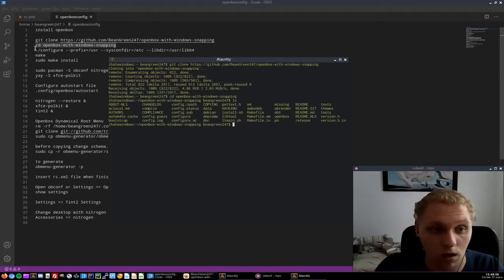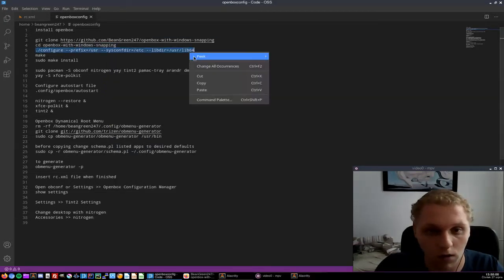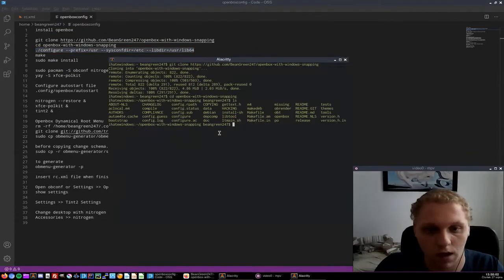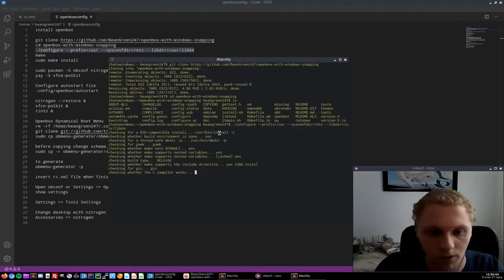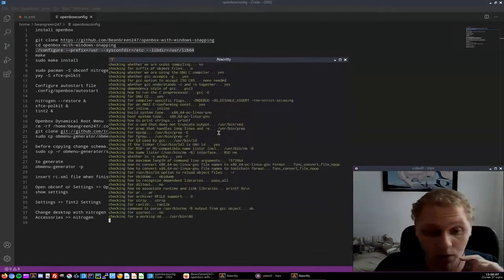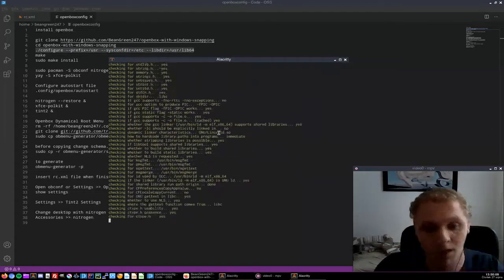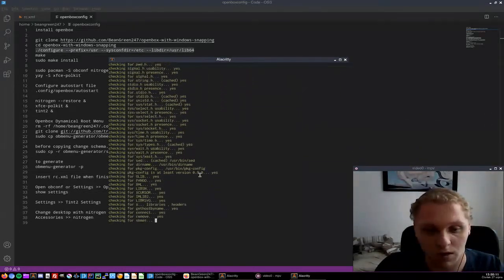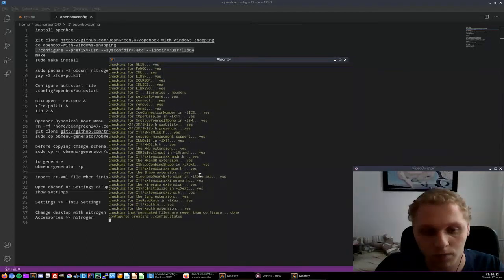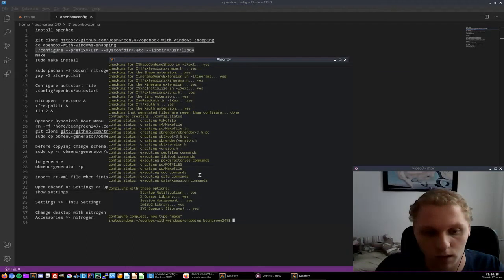Then you want to basically configure the environment. So you want to just copy this and it will configure it for you, which will take a little bit of time depending on how quick your computer is. As you can see, it's still configuring, and we are done.